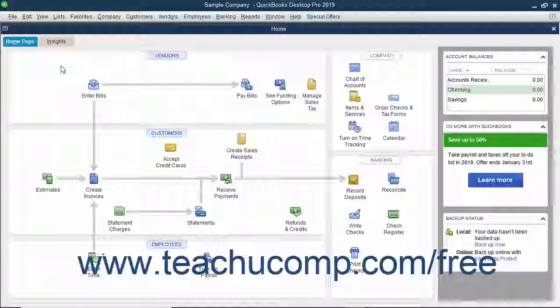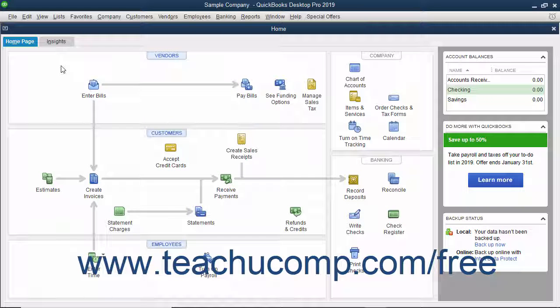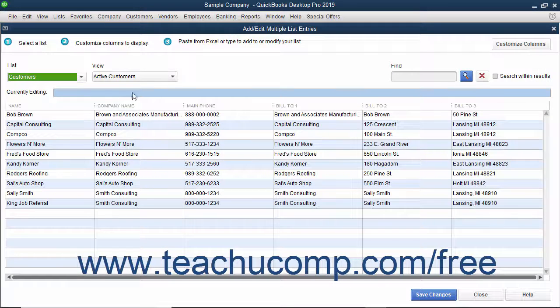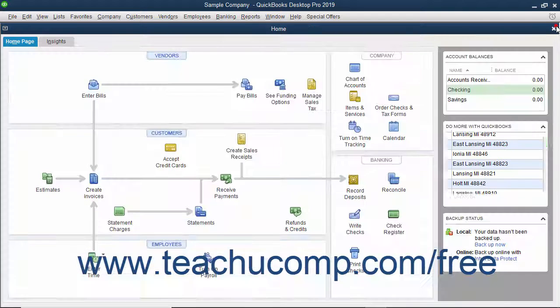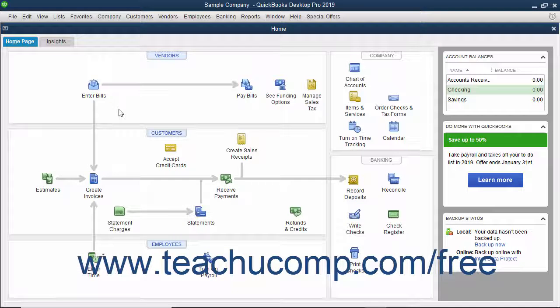You can import list data into QuickBooks using Microsoft Excel. You can also easily copy and paste data from an Excel workbook into lists within your company file without having to perform an import. To see how you can perform this task, please review Lesson 311, Adding Multiple List Entries from Excel. In addition to being able to copy and paste Excel data, you can also perform an advanced importing of Excel data into your QuickBooks lists.